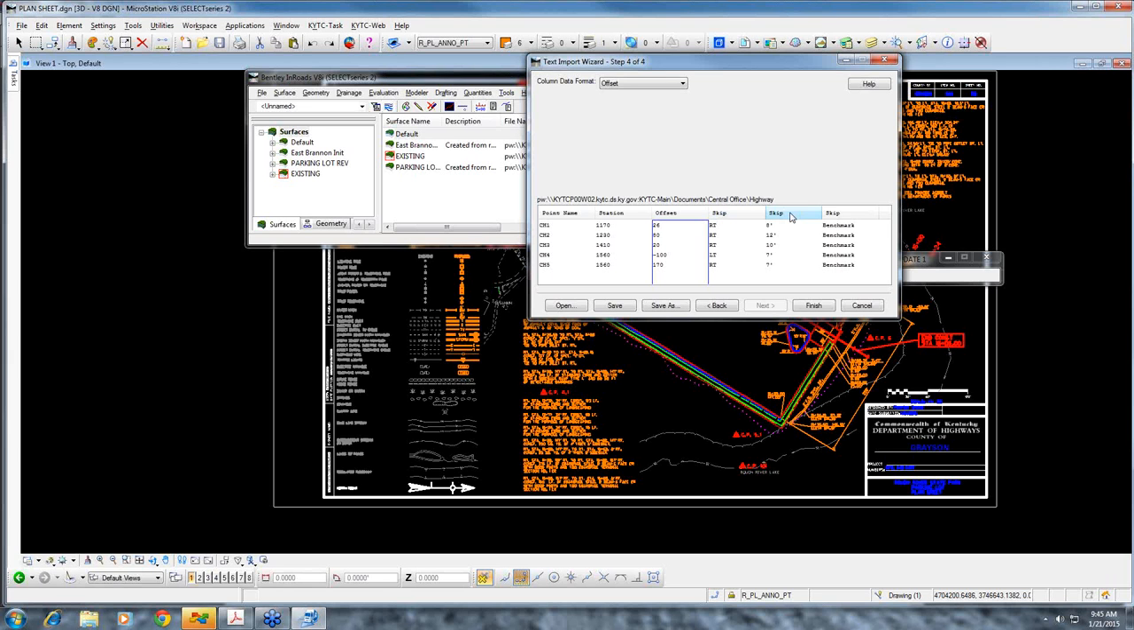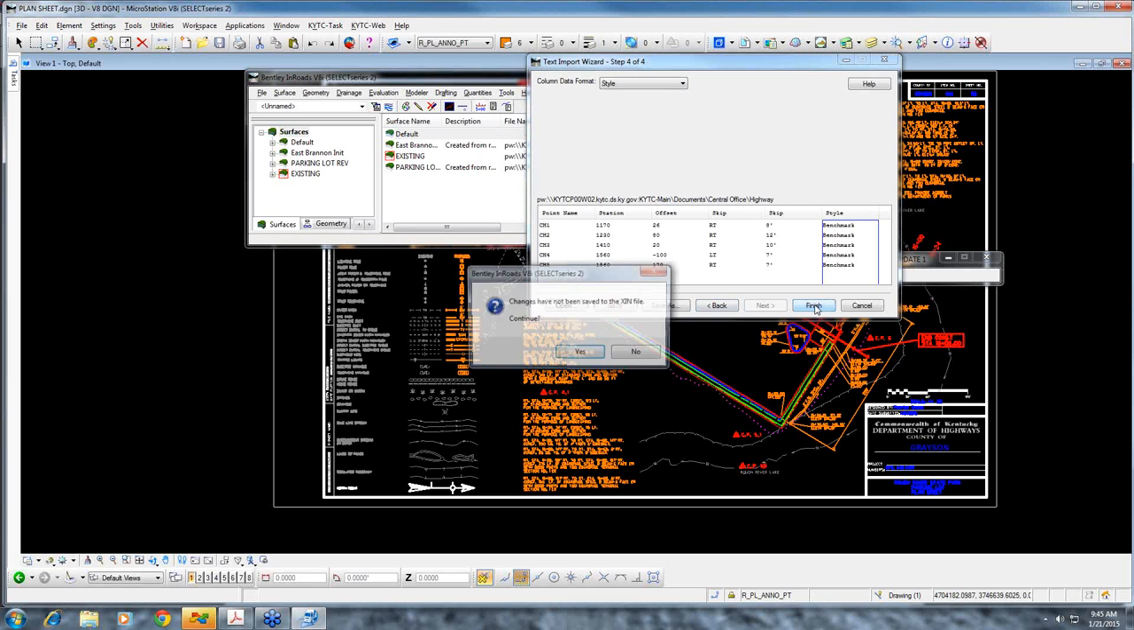I'm going to skip the right, skip this, and then I added a style here. The benchmark style. I know it's a core hole, but I'm going to use a benchmark because that's what I'm going to do. Finish that. I didn't change in that XIN. I don't care.